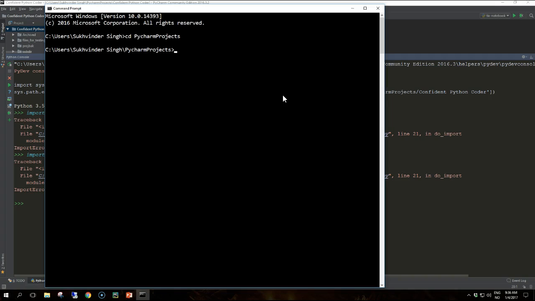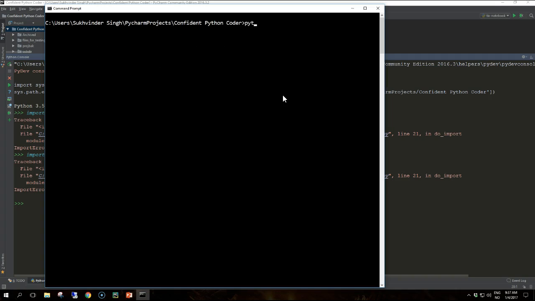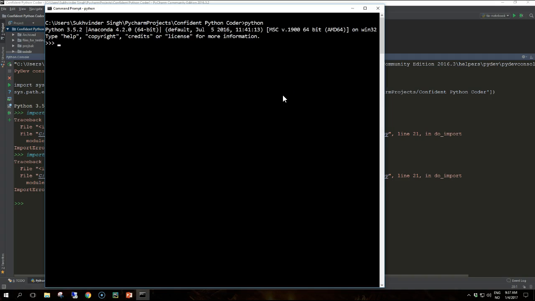I did some testing with changing some of the settings, so I think I messed up, but I'll use the Python interpreter. I'll just use this from the command line because I know it works.